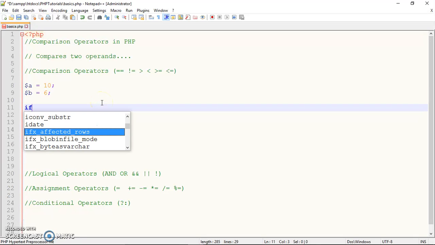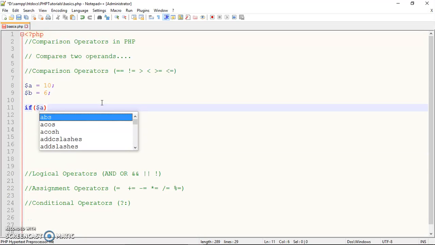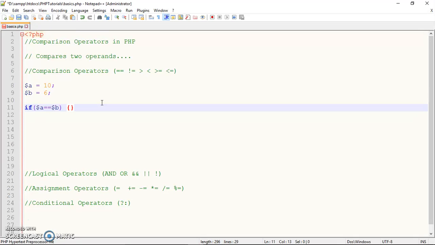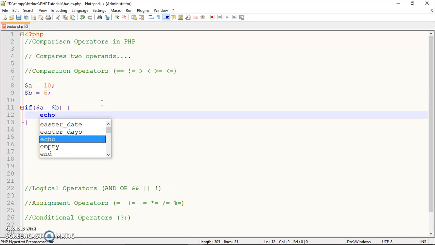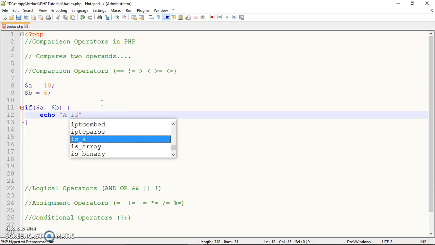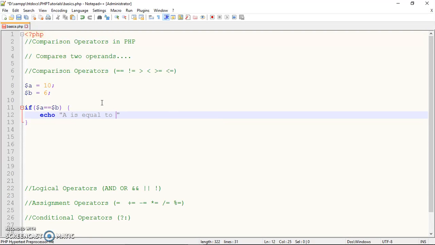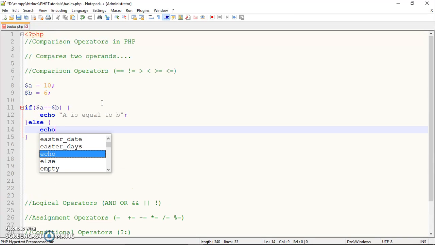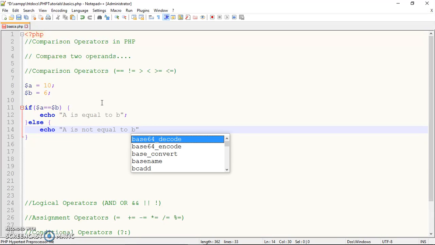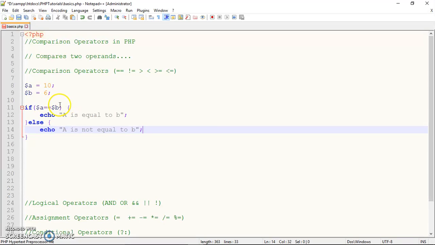It would be like this: if variable A equal to variable B, then echo A is equal to B, else echo A is not equal to B. So this comparison operator checks if the two operands are equal or not.